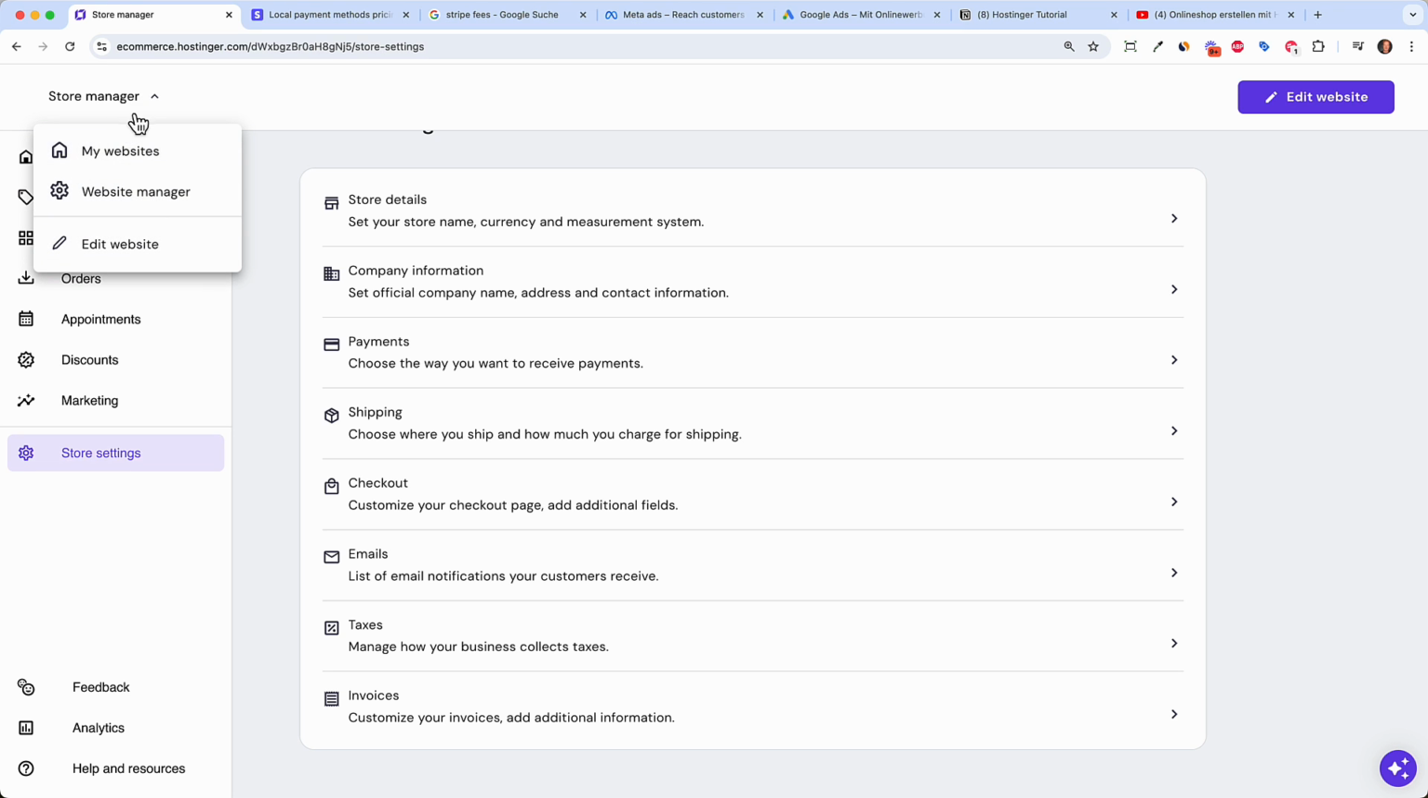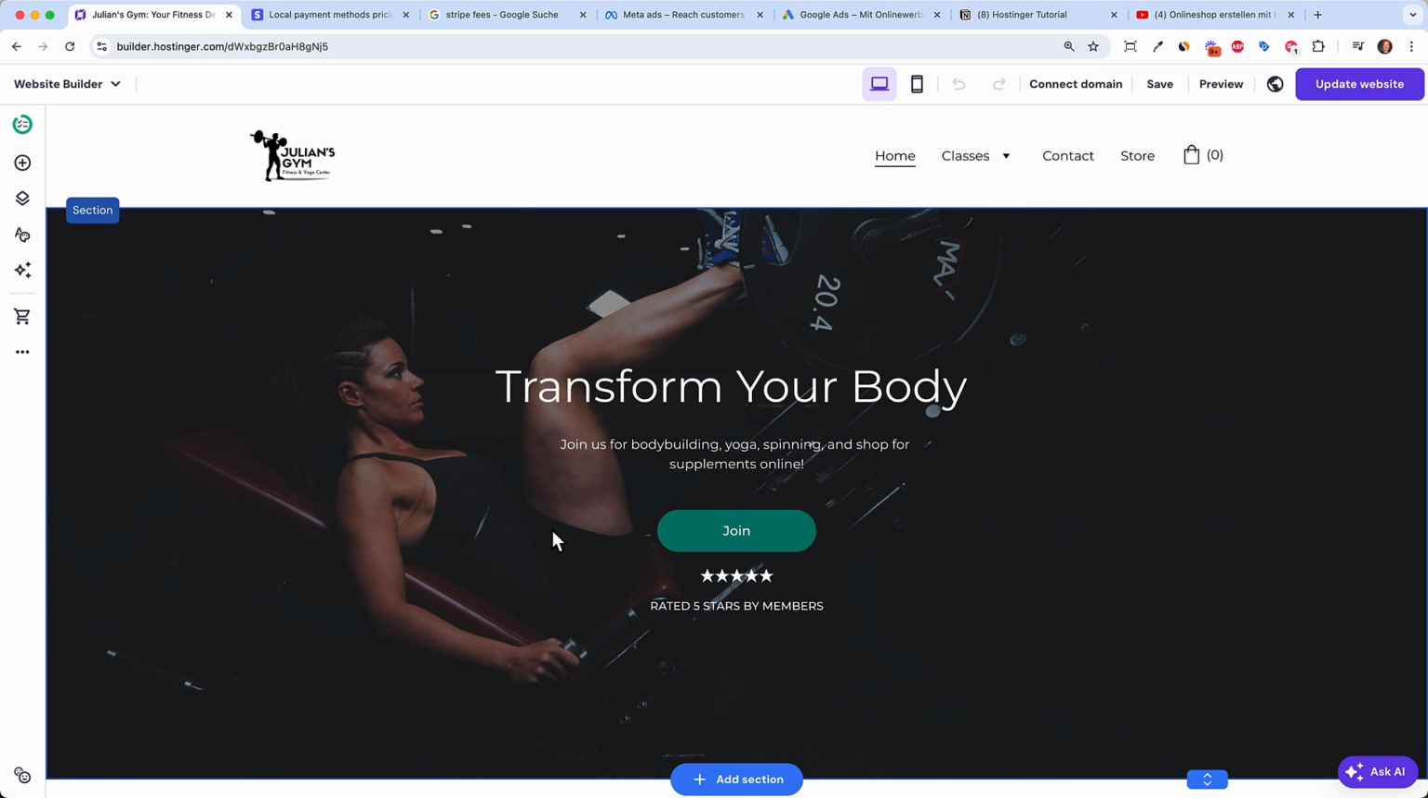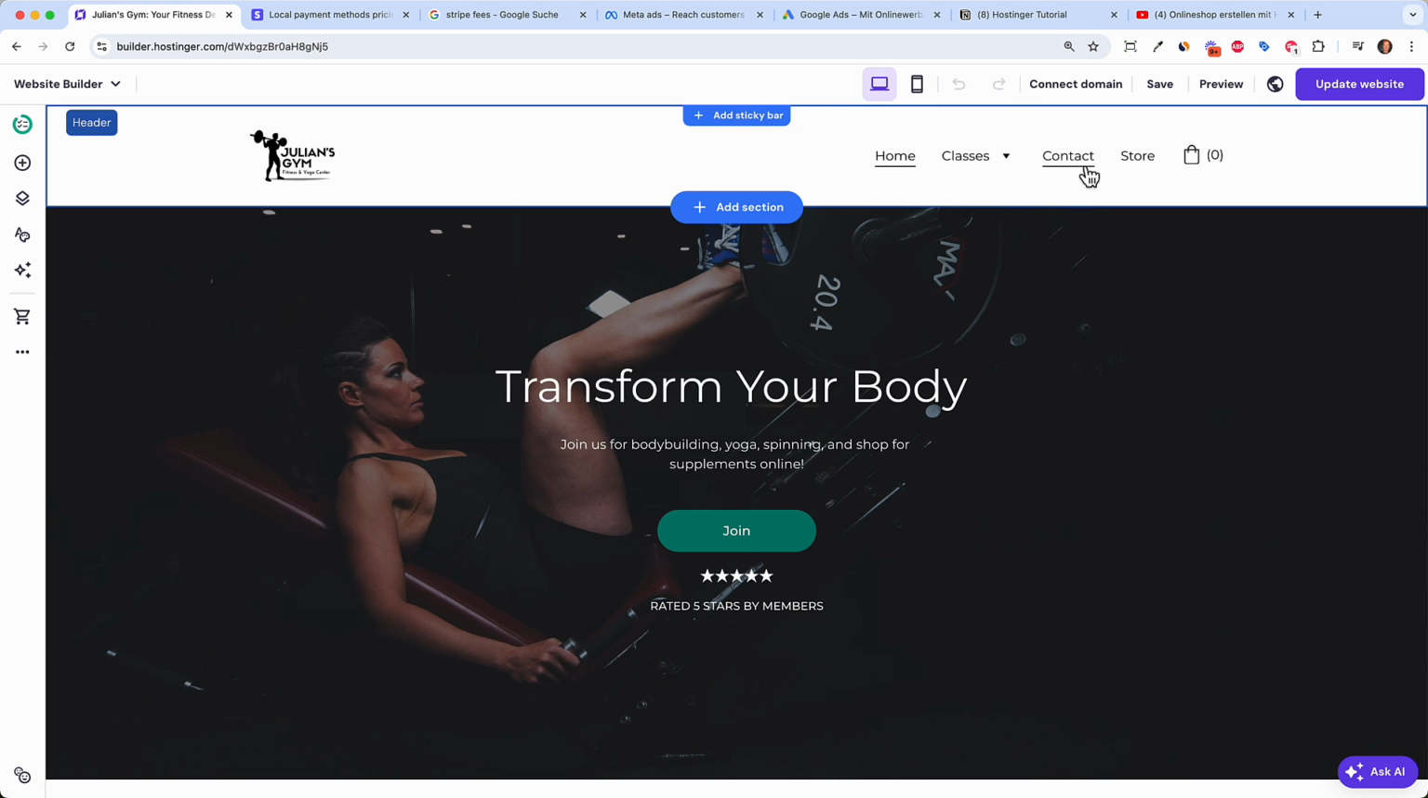We are inside the store manager right now. And now we could just go back to the edit the website. And this brings us back to the editor. And now let's see what we have.